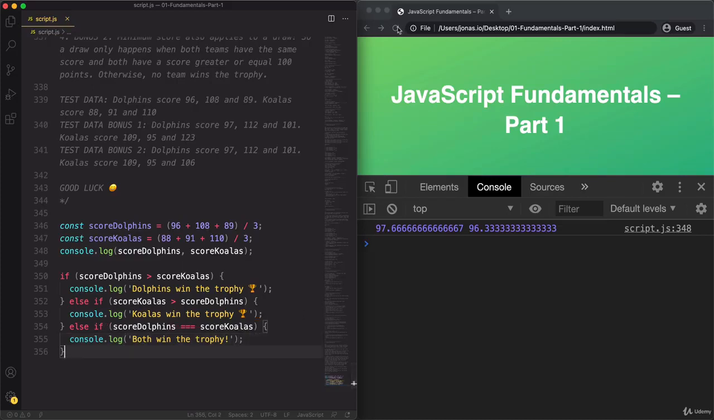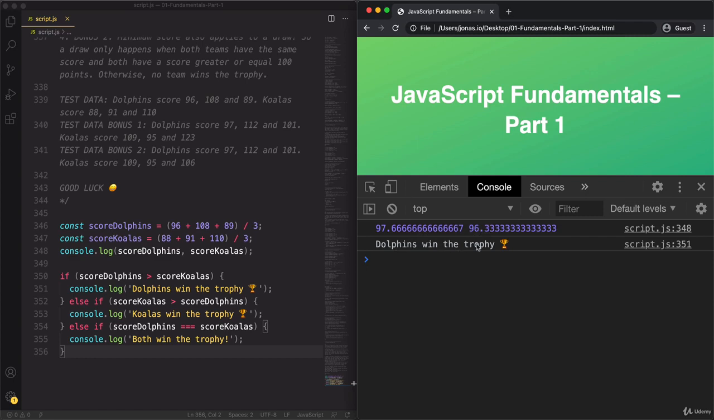Okay, so let's test that. And indeed, we get that the dolphins win the trophy. And that's because, as we know, this value is greater. And so actually this first condition here turns out to be true right away. And so this block of code here gets executed.